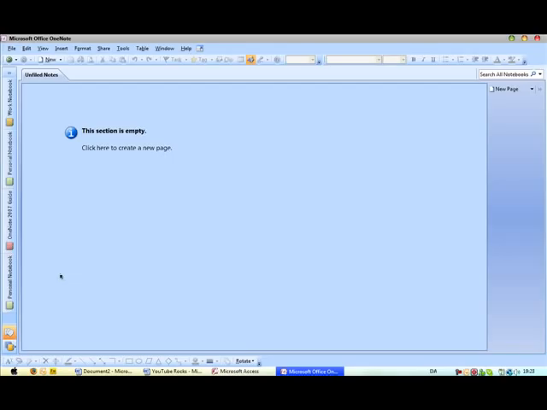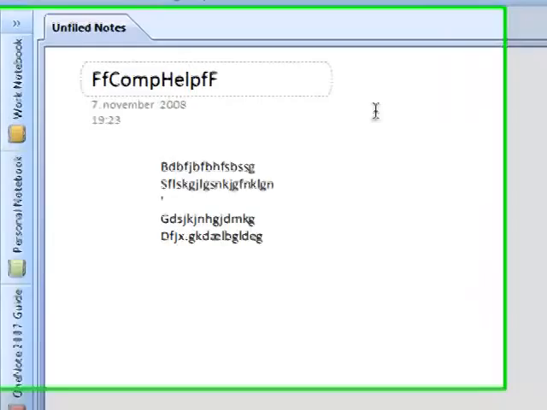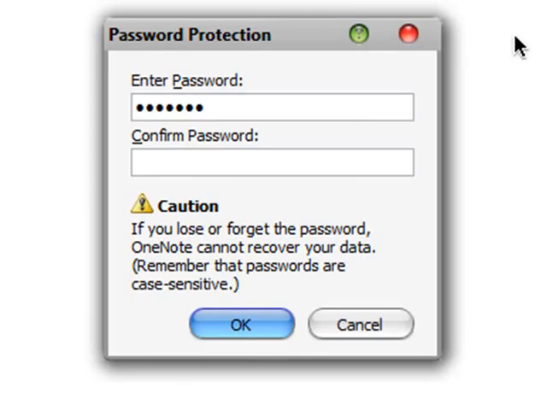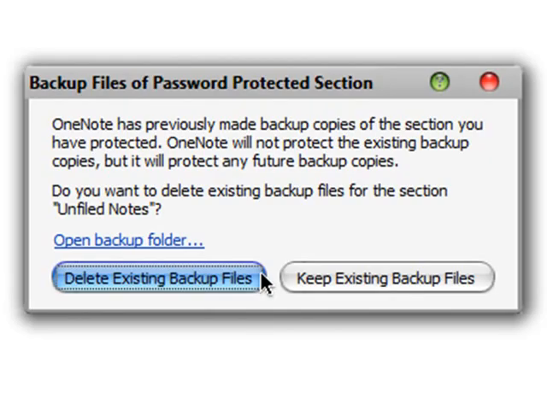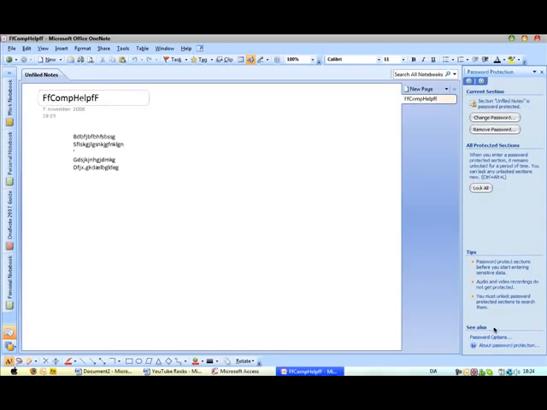We'll make a page called Comp Help. We're just going to write in something completely random, anything. Now what we want to do is right click it, password protect this section, set password, put in the password, confirm it, and Control Alt L to lock. Or just enter the password. Done.